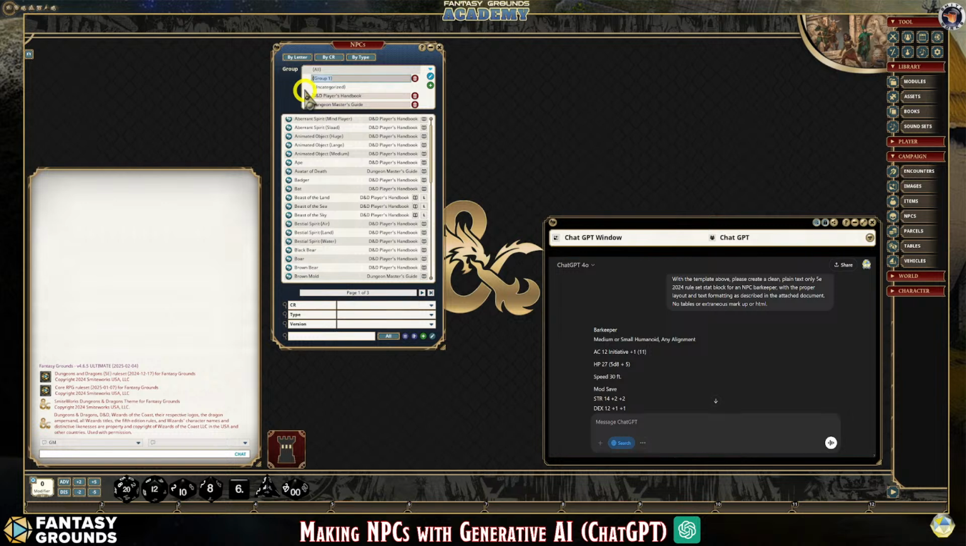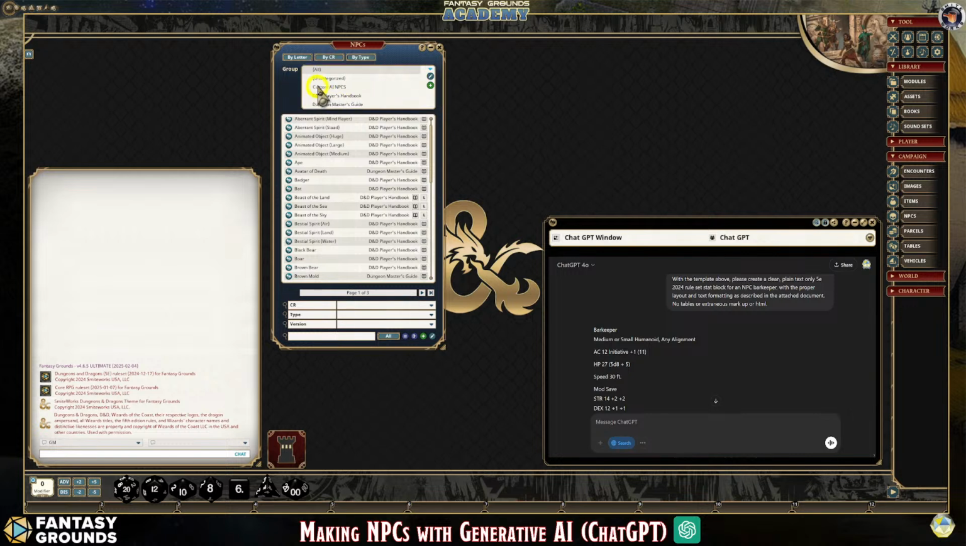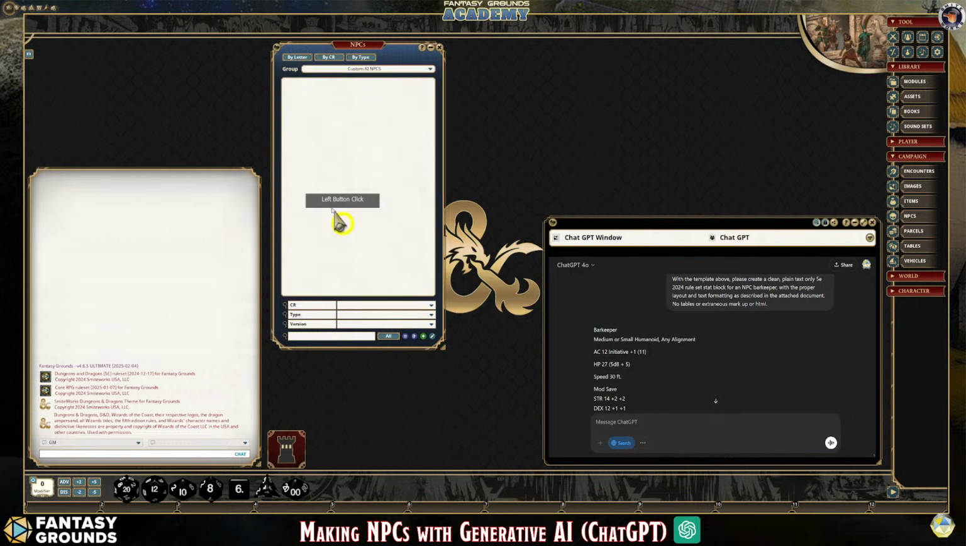And then this is also going to be titled, I'll just say custom NPCs, and I think I'm going to say AI so I remember the source. So custom AI NPCs, that's what I'm going to call this category. And then I'll click on that category once it's made, and that creates a blank slate. So when I'm building things, it'll be in this category.